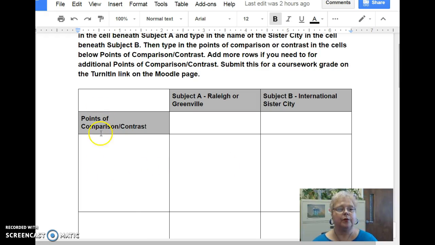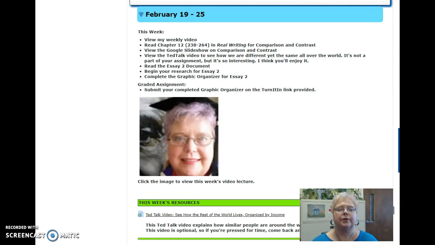It really is up to you what you put in this column as your points of comparison and contrast, but you're just going to find the information for both of these. And you may not even know at this point what you would like to put in it until you do some research. So you're going to have to look around and make some notes and figure out what you want to include here.